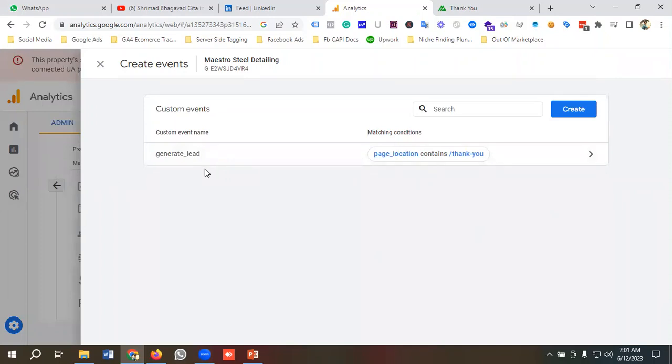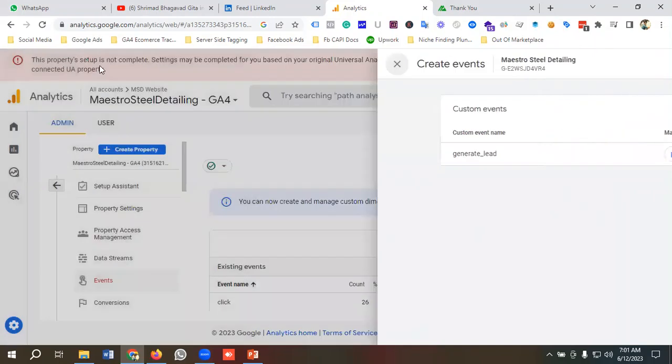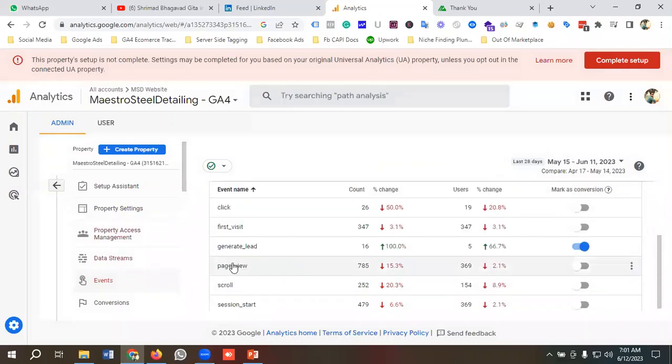Okay, so we'll get the data in this section within 24 or 48 hours. I have created this event using Google Tag Manager, that's why it is showing data.